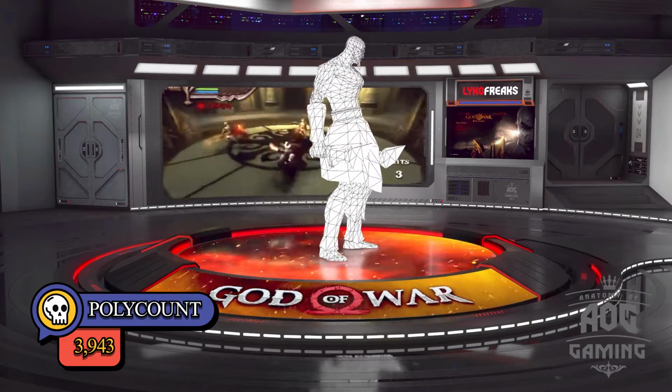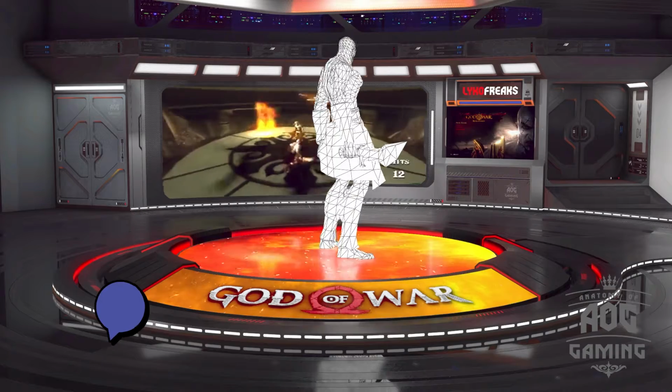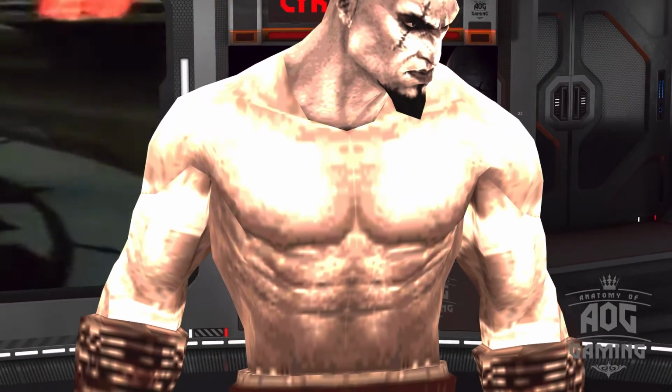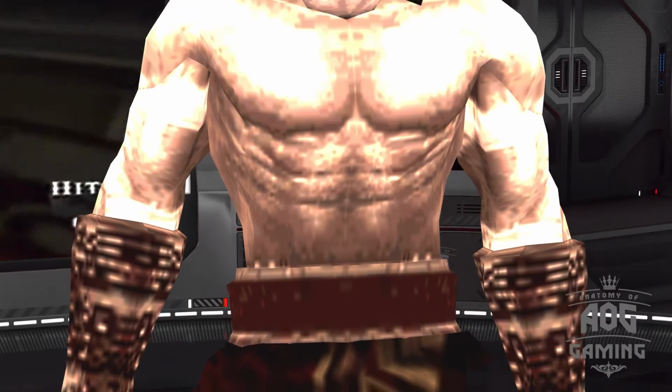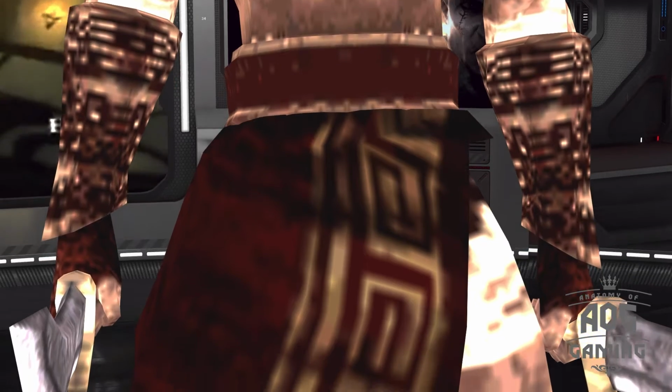Now keep in mind, the PSP was a whole different type of hardware, as Kratos here is sitting at 3,943 polygons. Now, contrast this with the PS2 model only being an extra 1K or 2,000 polygons, and the difference is pretty much night and day. Any great detail on this PSP model is nearly unseeable.